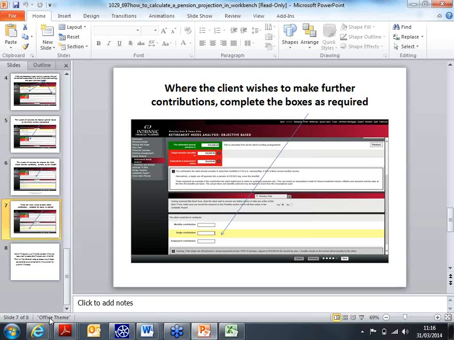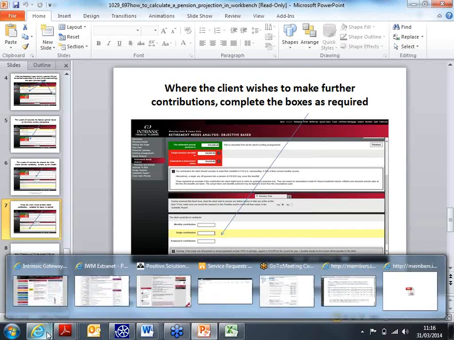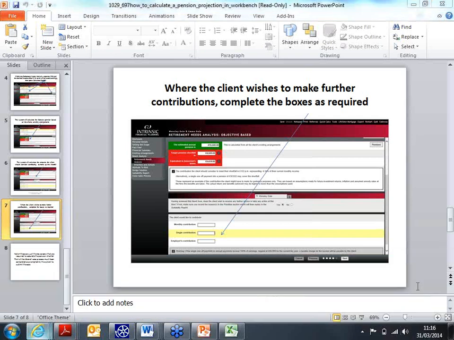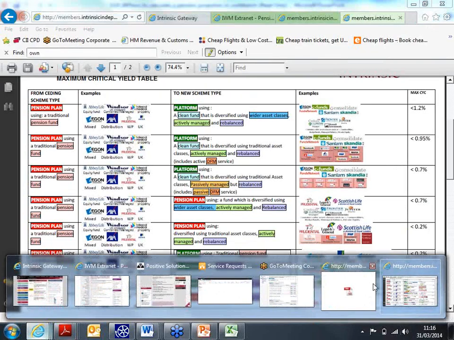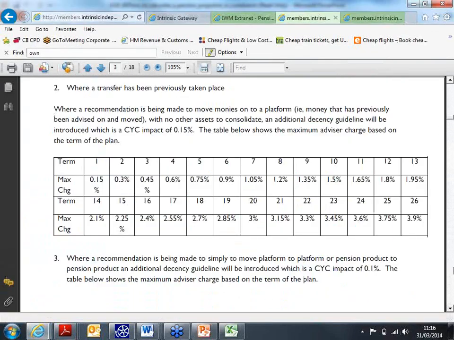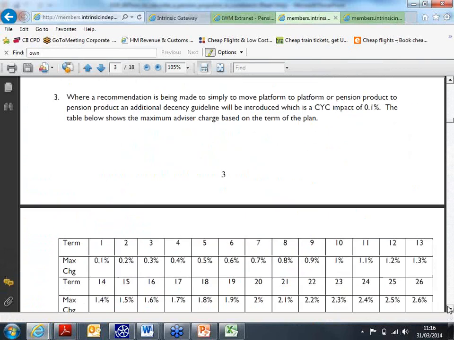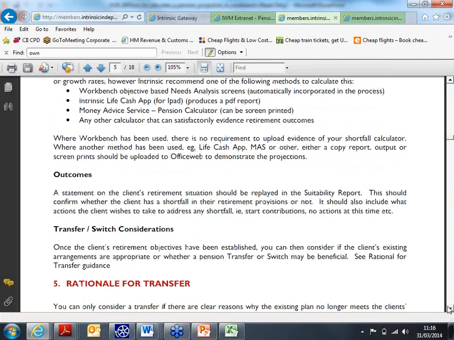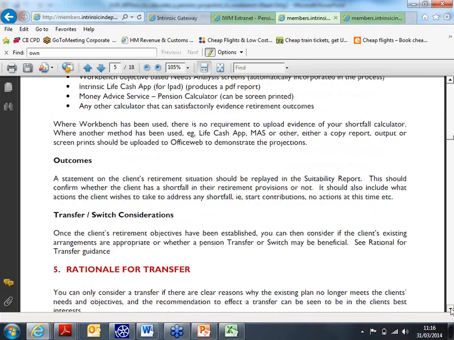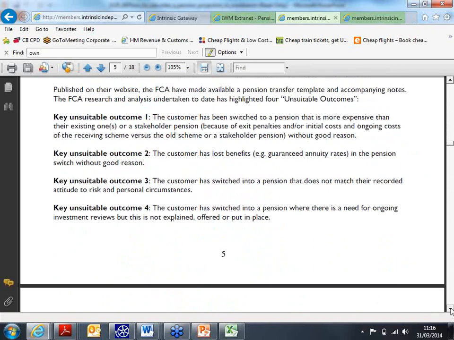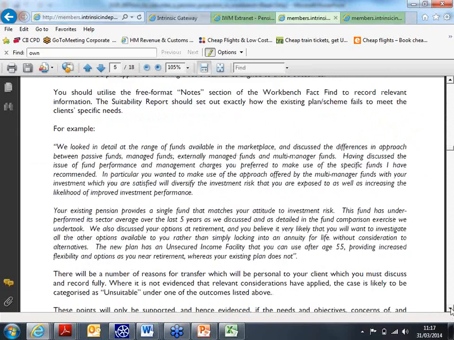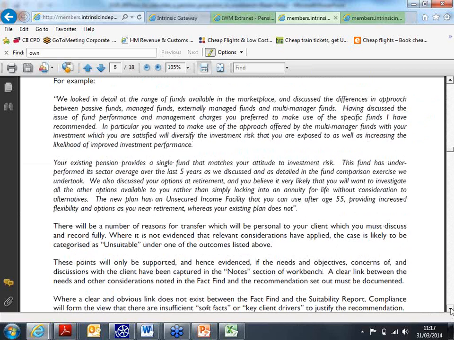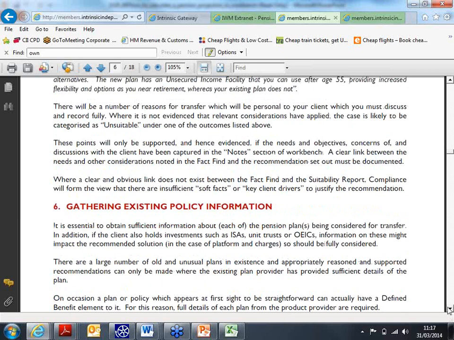So again, some further guidance on this is held in the pension transfer process guide. If I just scroll down here, so like I say, it just breaks down the shortfall section there. So under rationale for transfer, it gives you a bit of guidance and some wording that you can put into your suitability letter.